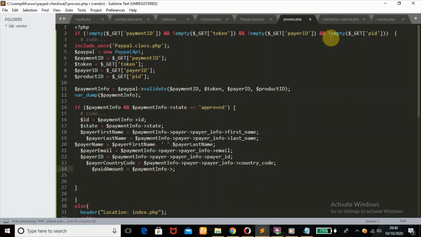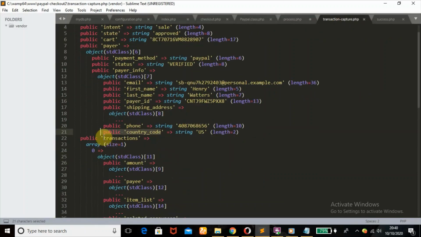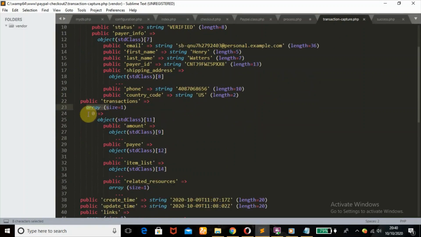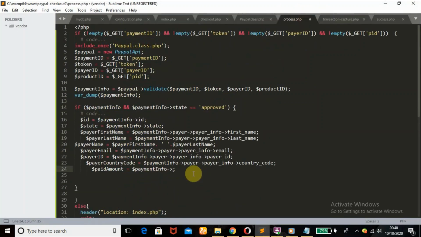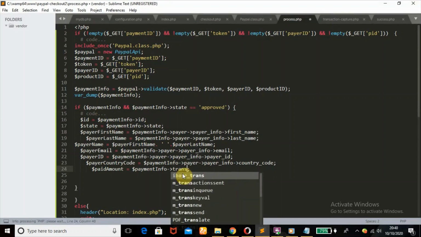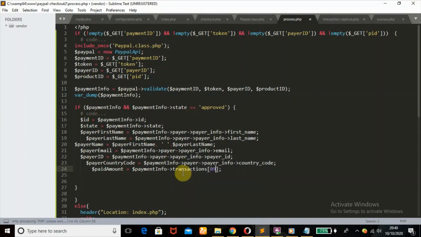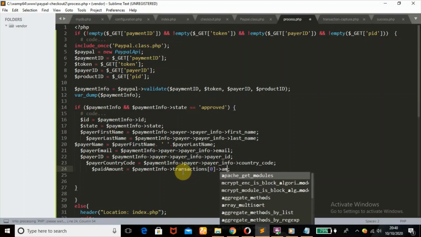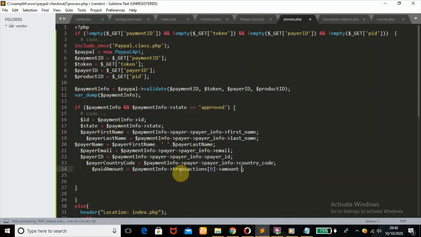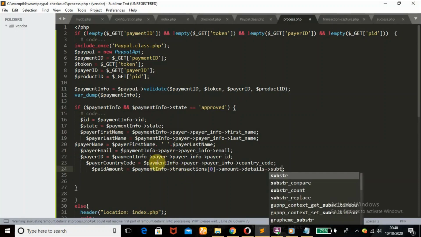I think after that, you can get that under transactions, and it is in an array, as you can see here. For us to get the amount, we need to pass the first array element, passing a variable with a value of 0. So I'll name it transactions, then amount, then details, then what else, subtotal.